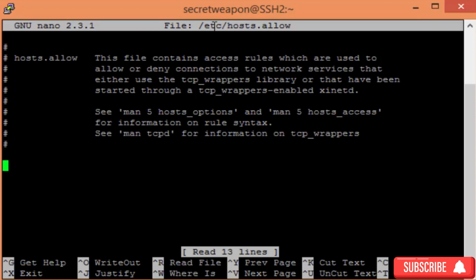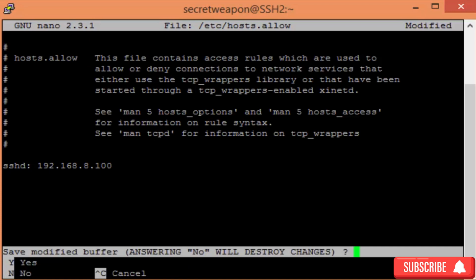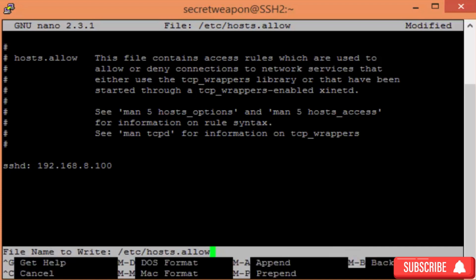Now let's go down to put the access rule. First, we will specify the service name, which is SSHD. Then I will put 2 dots. After that, I will type the IP address, which is 192.168.8.100. Okay, this rule means allow the connection from the IP 192.168.8.100 to the SSH service on this machine, which is SSH2 machine. Now press Ctrl X, then type Y and press enter to save the file.